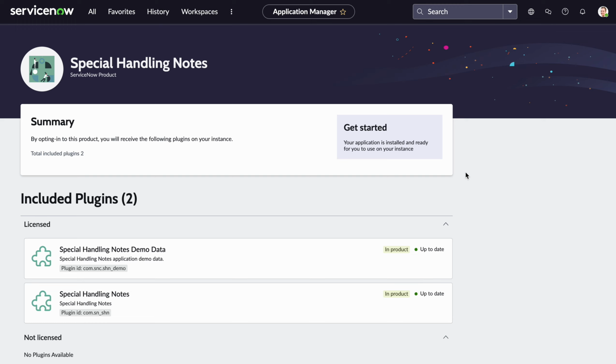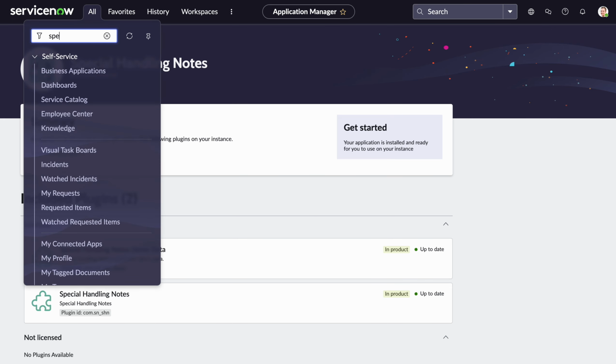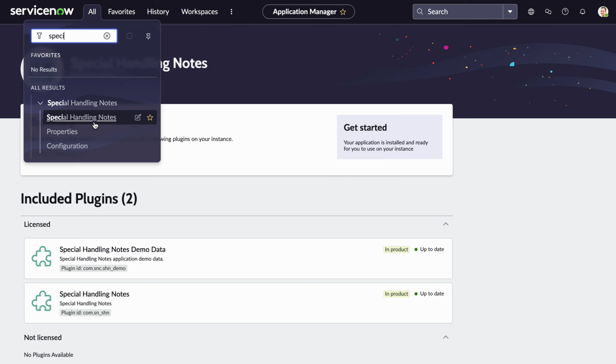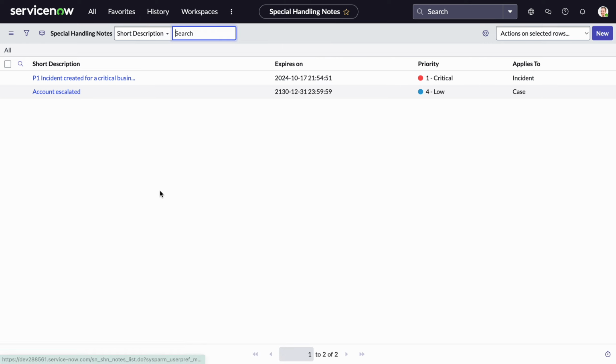So first things first, to install this functionality, this is the plugin that you would want to install. I've already installed it on my PDI, so once you've installed it, we'll move to the next step. The next step would be to go to special handling notes. So let's go. Okay, here we go. So we've got special handling notes. I'm just going to click on this.